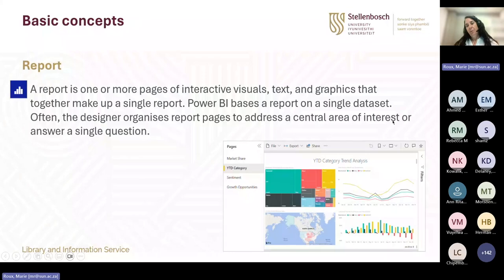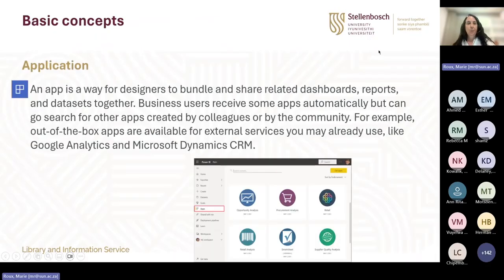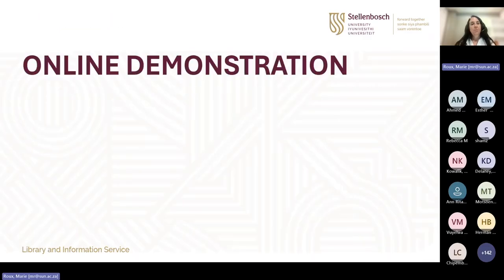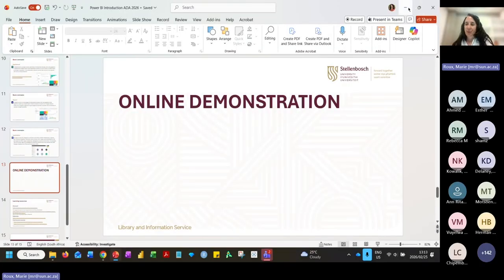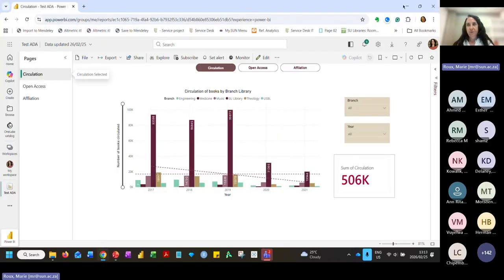Then this is the example of a report. The report usually has different pages, and I will show you exactly how to create a report today. This is just something more about the applications. An app is a way for designers to bundle and share related dashboards, reports, and data sets together. So that is the function of an application. Right, so that is just very quickly the slideshow, and I would like to jump now immediately into the demonstration, otherwise we might run out of time.